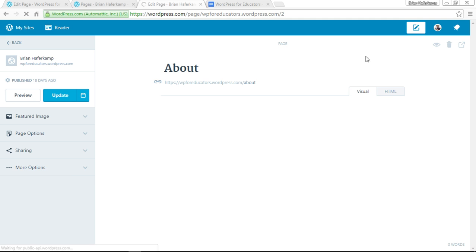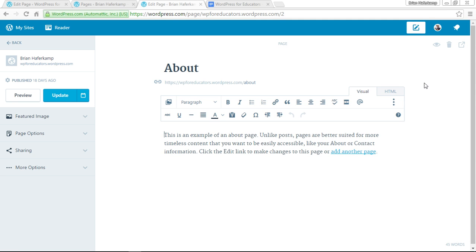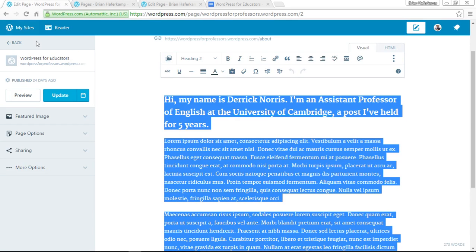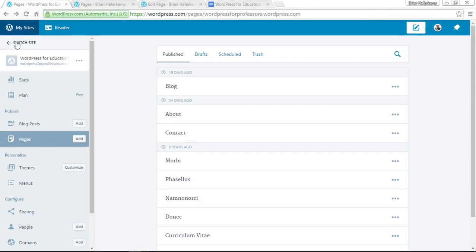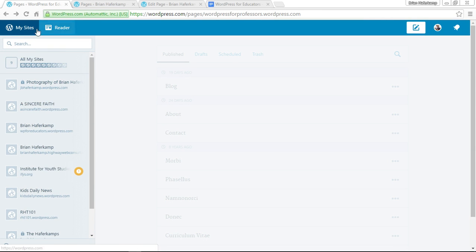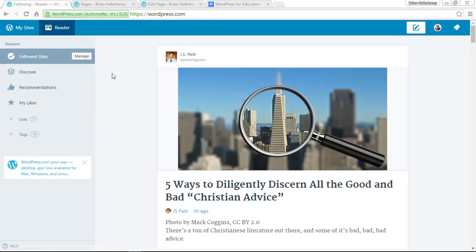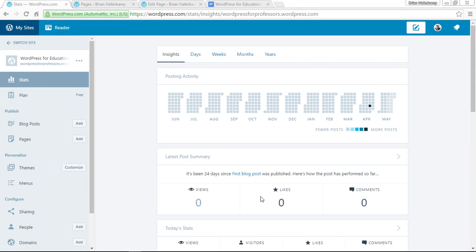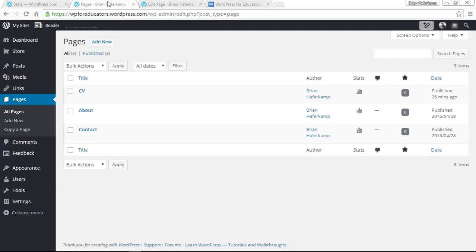And now it's going to bring us to kind of the new editor. So WordPress is going through a transition. Just like where I showed you before, when you log in and you have this kind of reader thing going on here, and you have the different sites, and it looks like this. This is the new version of WordPress. This is the old version of WordPress.